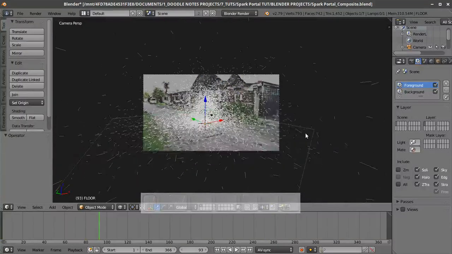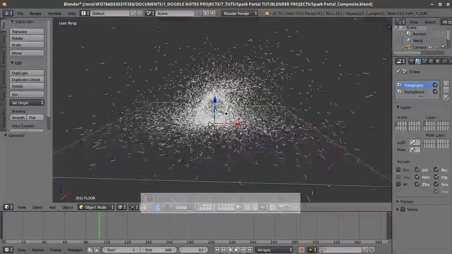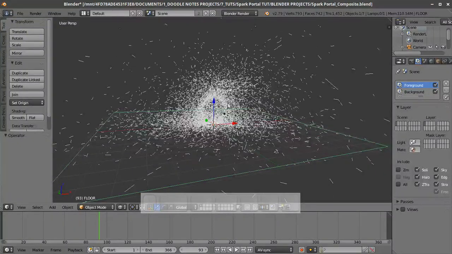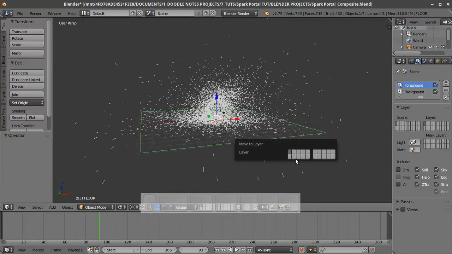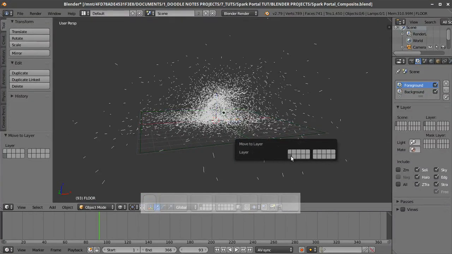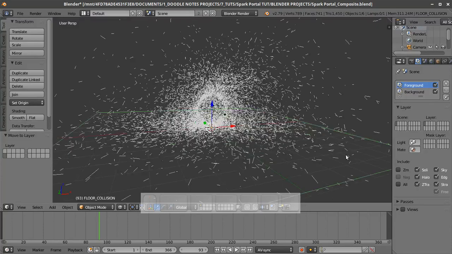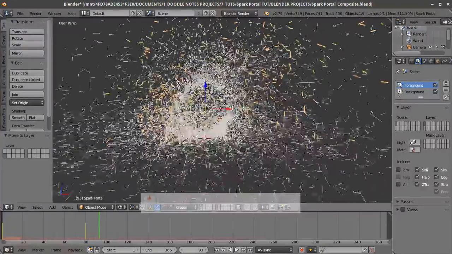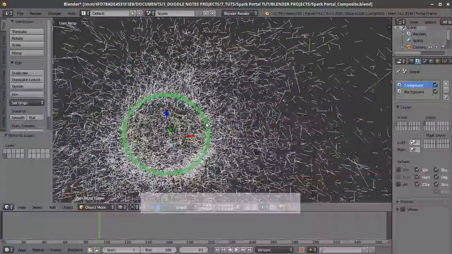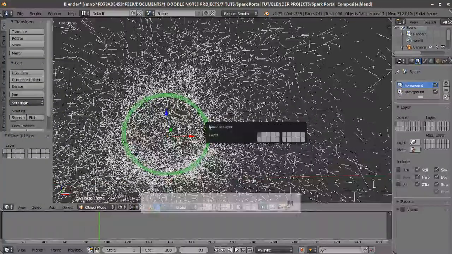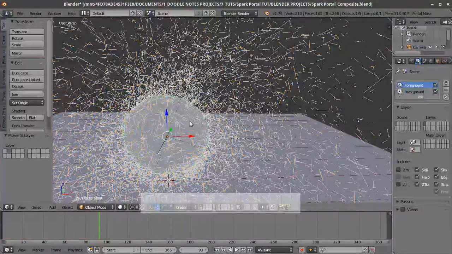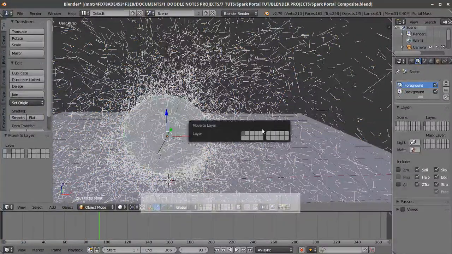So yeah, the next thing I'm gonna do is to move each element of this effect into their respective layers. I'm gonna move the floor on the layer here. I'm not gonna do anything. The floor collide stays on the first layer. Also the Spark Portal mesh. Now I'm going to find the Spark Portal frame and move it to the second layer. I'll move Portal Mask to the third layer.